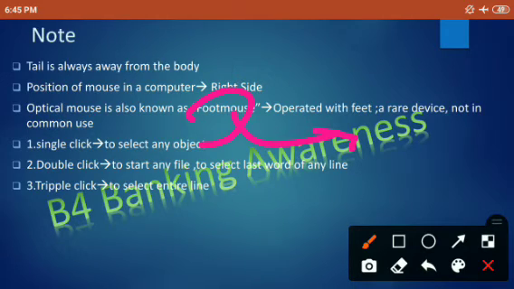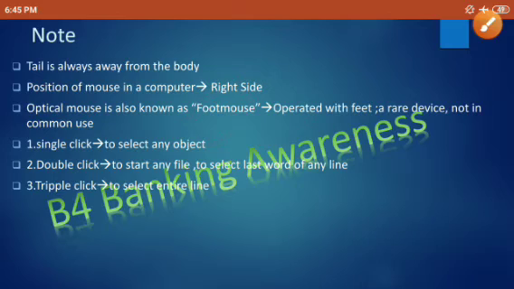When you click in three different ways, such as single click, double click and triple click. If you click single click, it is used to select any object. When you click double click, it is used to start any file and to select last word of any file. When you triple click a mouse, it is used to select entire line.